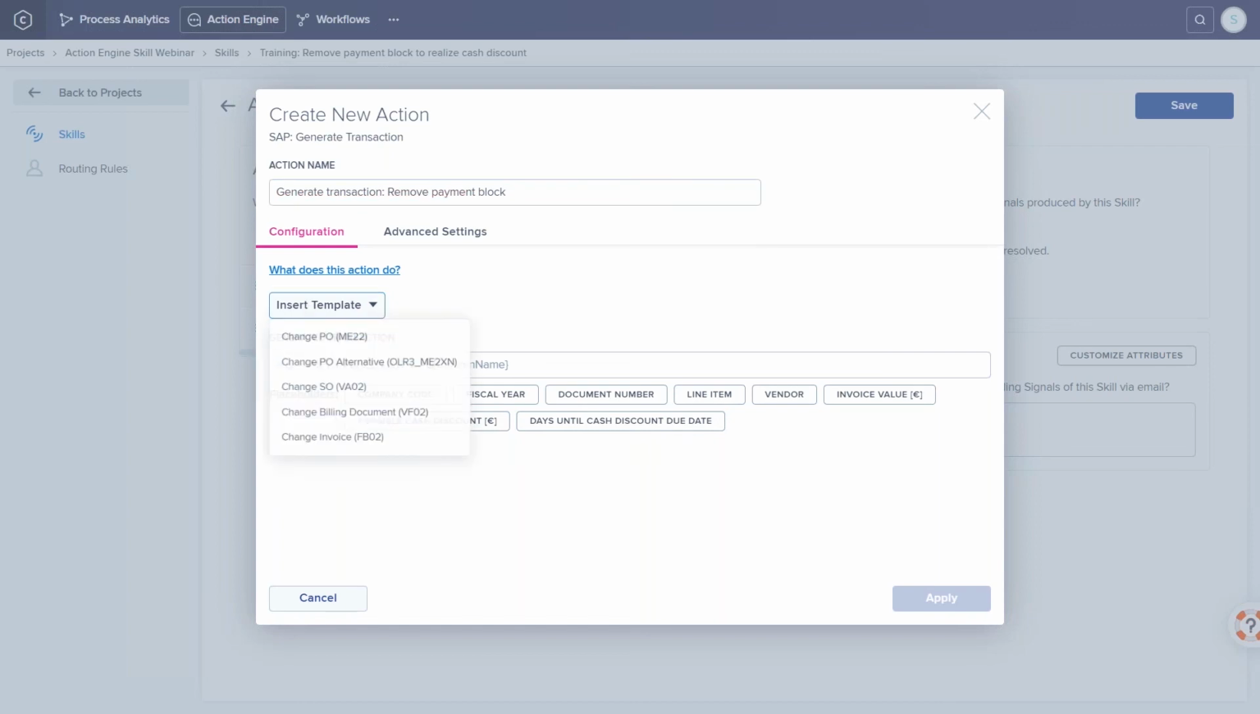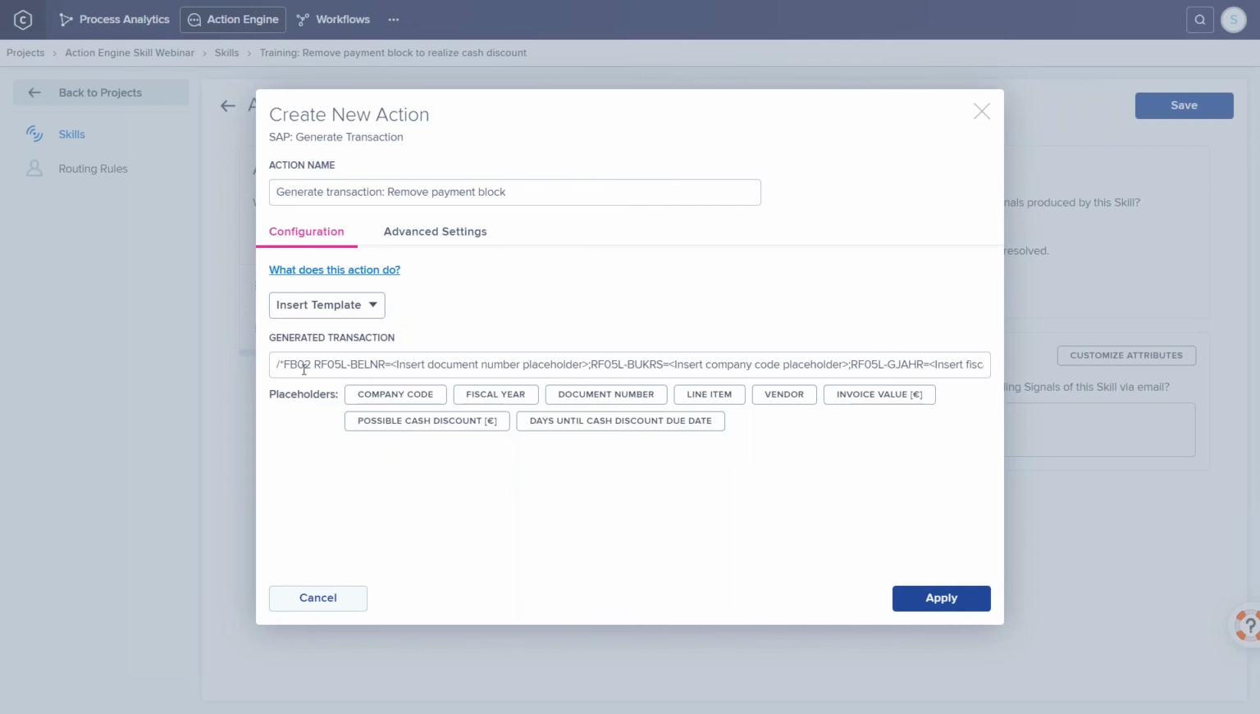So we can call it generate transaction, remove payment block. And actually we have already incorporated different templates that you could use, but you can also type in a customized command. As an example, if you want to change an invoice, which we want to do for the particular example of removing a payment block, you just click on it, and as a result, you already see the SAP specific command, which is FB02, and you already see the parameters that you can insert into this command to have this parameterized transaction.